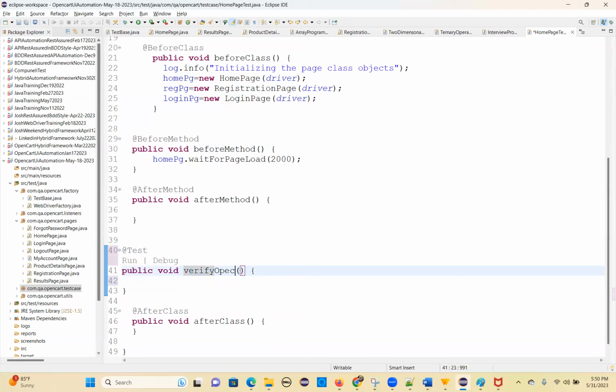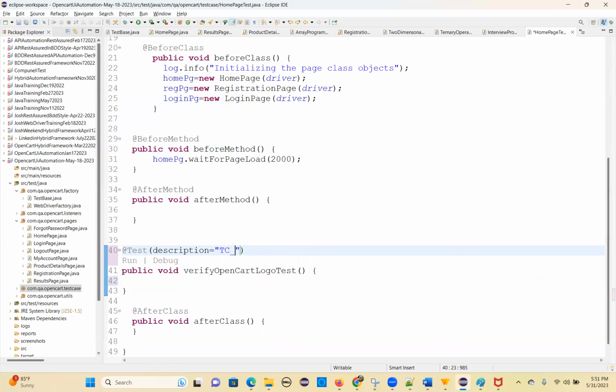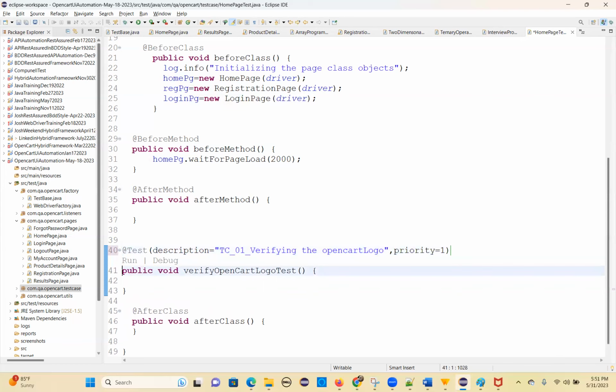So verify open cart logo test. See, test keyword you have to use for the test cases. And here, if you want, you can write a description. So description equal to, you write TC01, verifying the open cart logo. And if you want to give priority also, you can give priority for this. Suppose I want to run first, priority equal to 1. You can do that also.